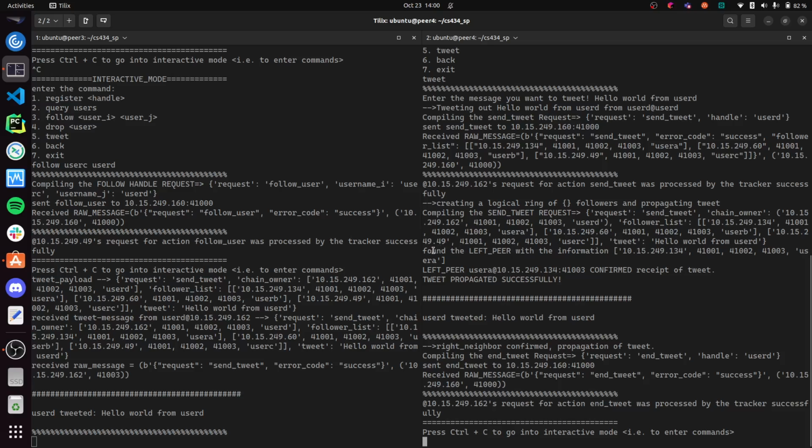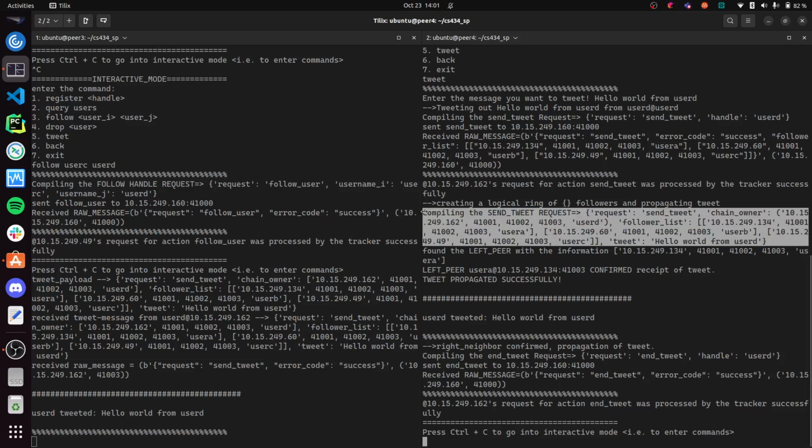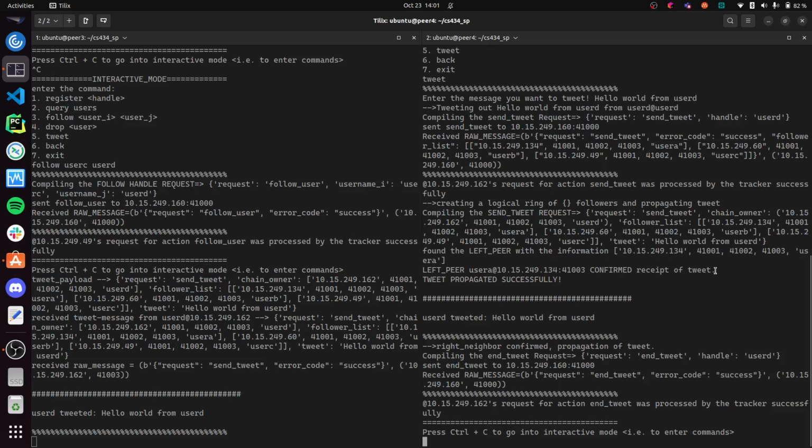User D then finds the left peer using the information that it got from the tracker. And the left peer for user D is user A. So we see the information about user A in this message. And it sends the send tweet request to user A. Then user A confirms the receipt of that tweet.